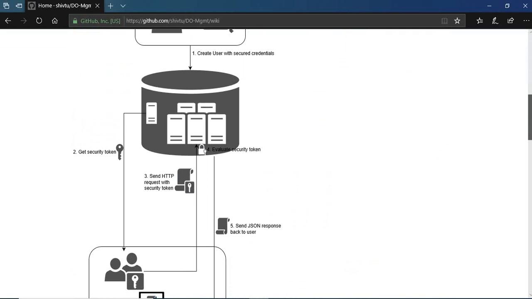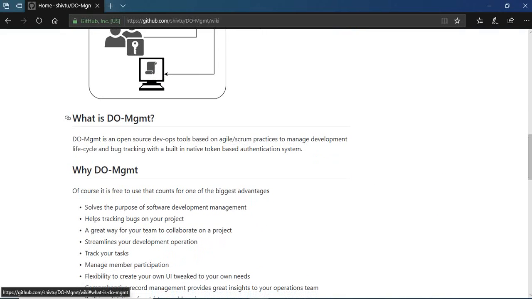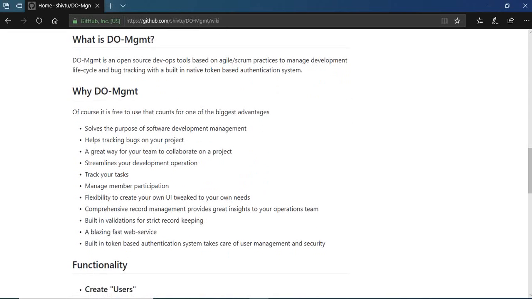And let's not bother about it right away. Let's scroll down further and find out what is DOMGMT. Like I said, DOMGMT is abbreviated for DevOps Management. It is an open source DevOps tool based on Agile Scrum practices. Now, when I say it is based on Agile and Scrum practices, by that I mean the tool supports Agile and Scrum practices to manage your software development life cycles. It also helps you track your bugs on your existing projects or new projects.